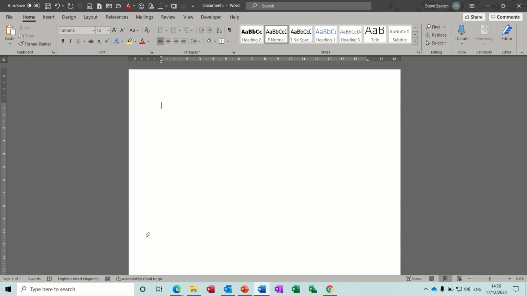If you do Alt-Shift-T, that gives you the time. Alt-Shift-D gives you the date. And Alt-Shift-P gives you the page number.